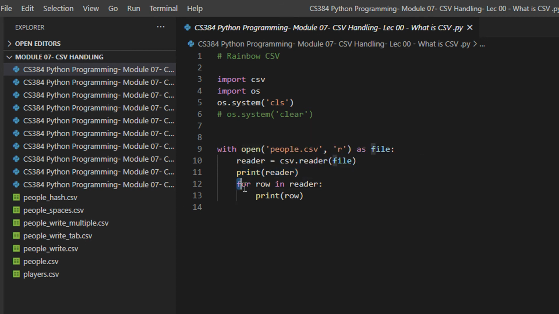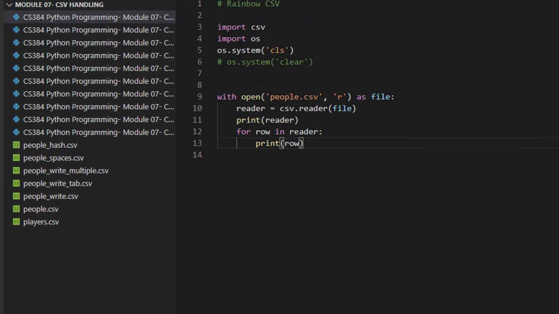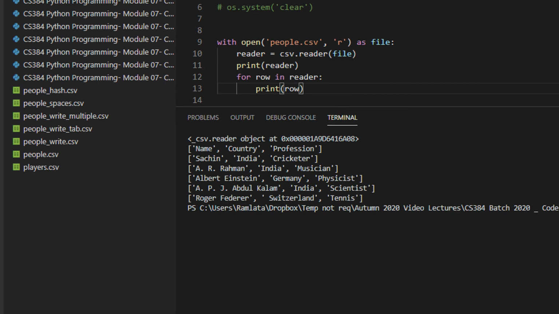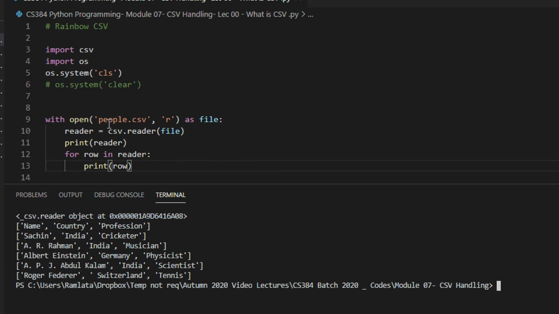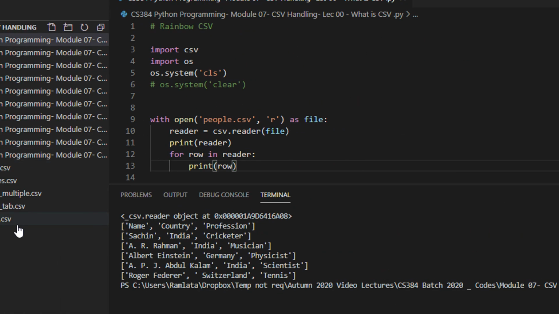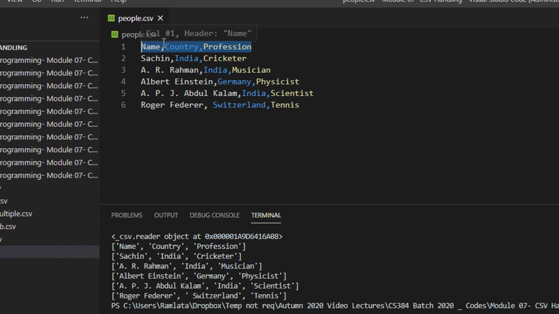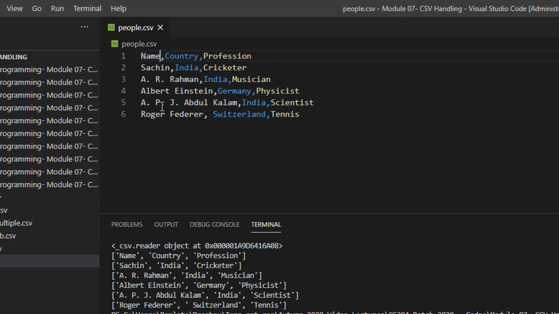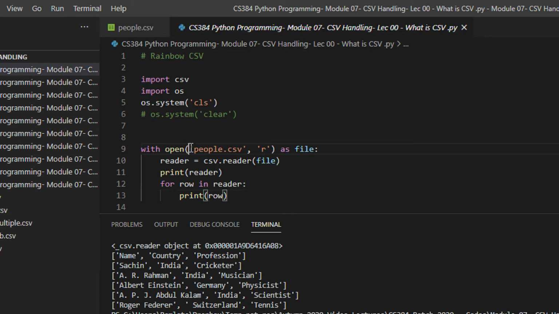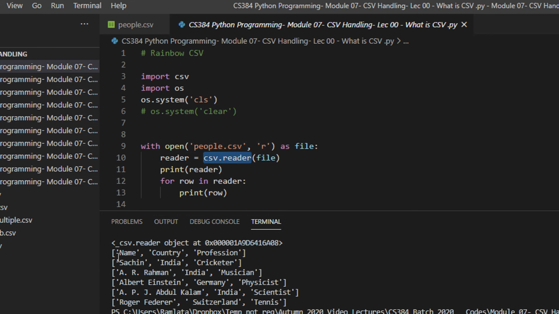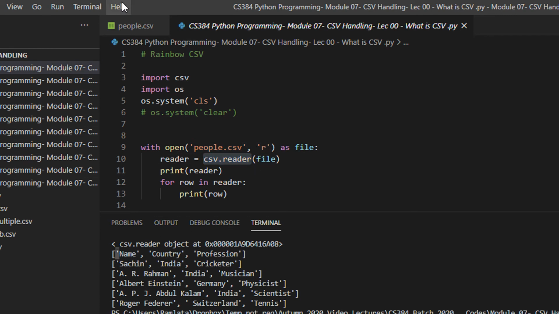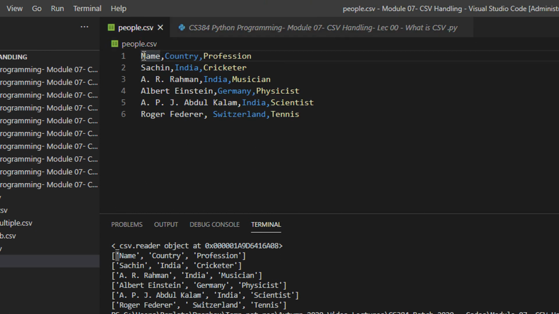Then I say for row in reader, and I'm asking to print the row. Let us first see the output of this file and try to understand what is happening. Okay, with open people.csv, let us open the people.csv also here. In people.csv, the first row is the header, and the rest is the content. When you read this file, first you initialize a pointer. This pointer is initialized to the start of the file: row 1, column 1, the first position.